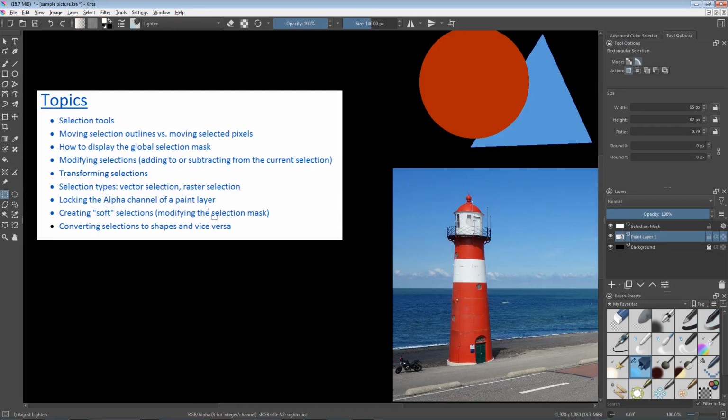Next topic is the usage of the alpha channel of your current paint layer to be sure that you only modify existing pixels on your current paint layer. Let me show how you can use this feature.